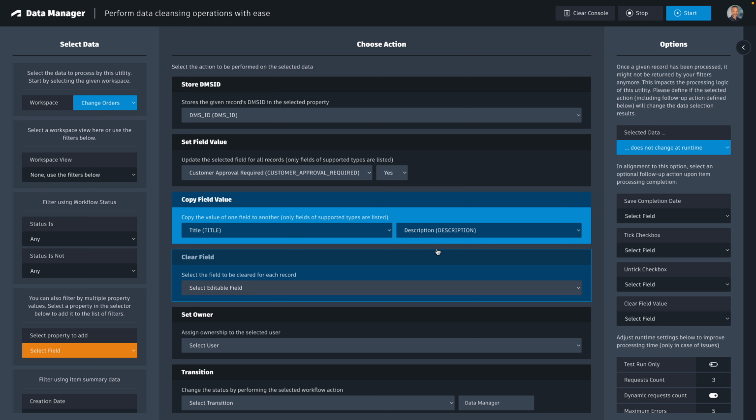Again, this does not support image fields and multi-pick list fields, but at least the majority of the fields with checkboxes, date fields, single pick list, and single line text fields, obviously. And please keep in mind that usually the fields here should match, so they should be compliant.